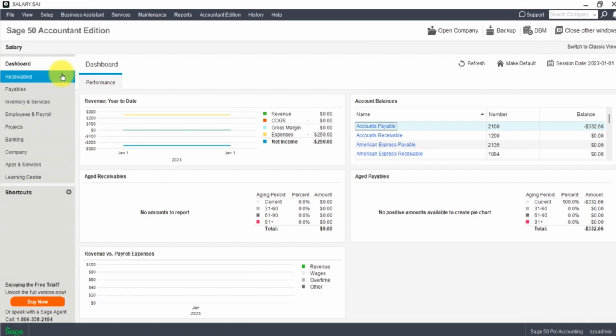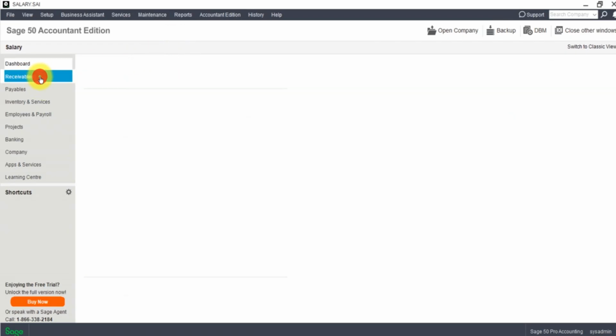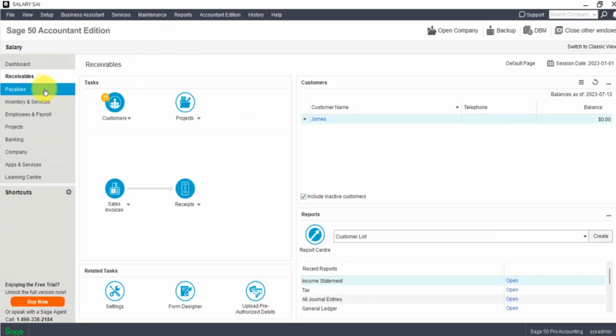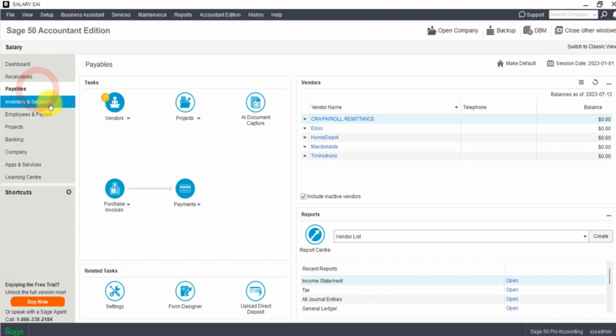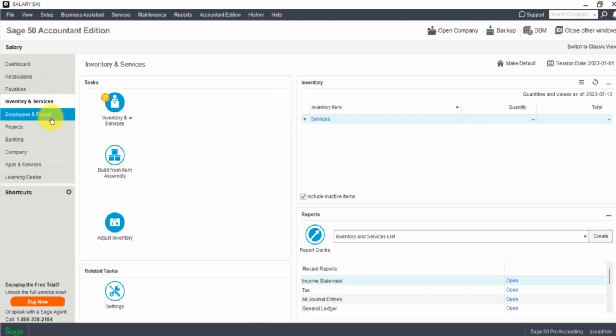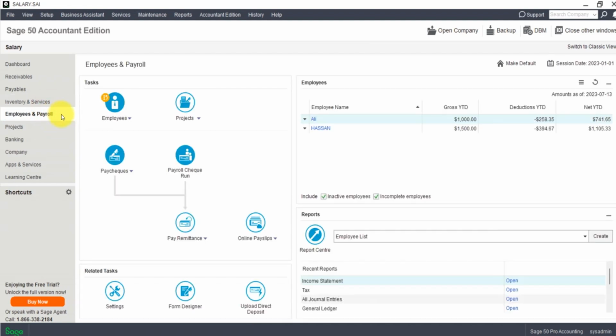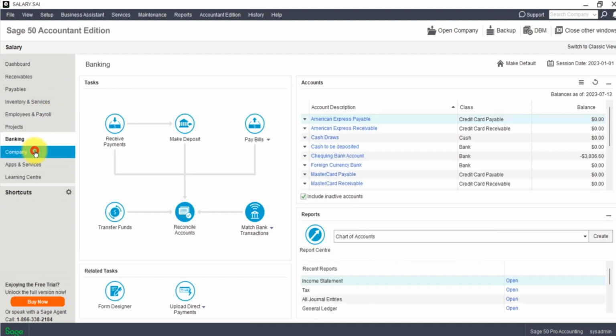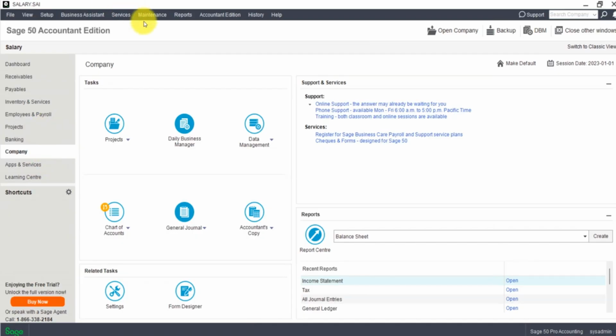It's the desktop version. That means you can fully control the software from your computer. First, let's talk about how the software appears. Here we've got how to enter my entries, receivables, payables, defined items and services, employments and payrolls, and banking and company. This is what we're talking about today.